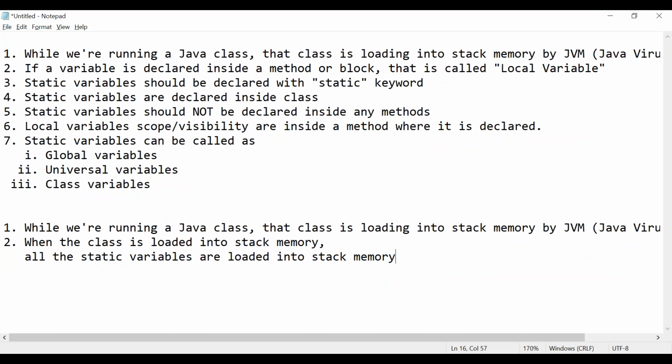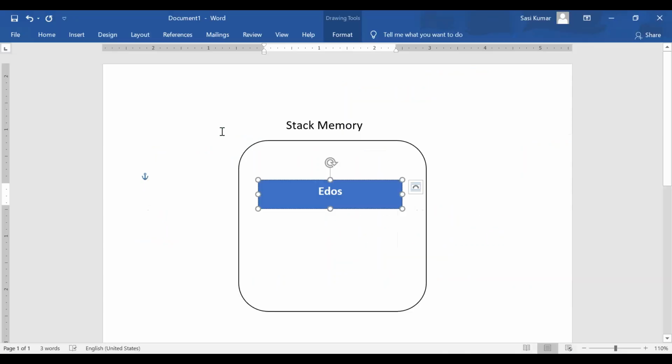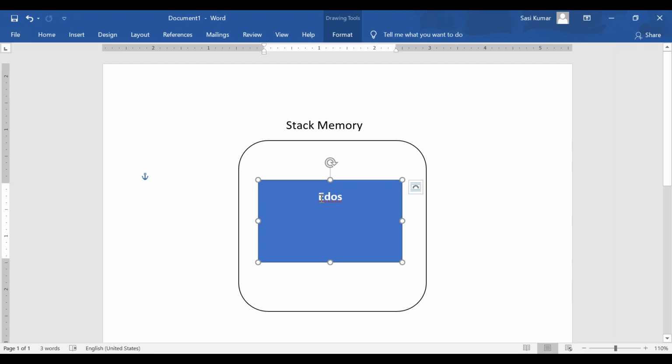First point we have seen, while we are running a class, that class is loaded into stack memory. Now the second point is, while we are running the class, it is loaded into stack memory. When the class is loaded into stack memory, what happens?